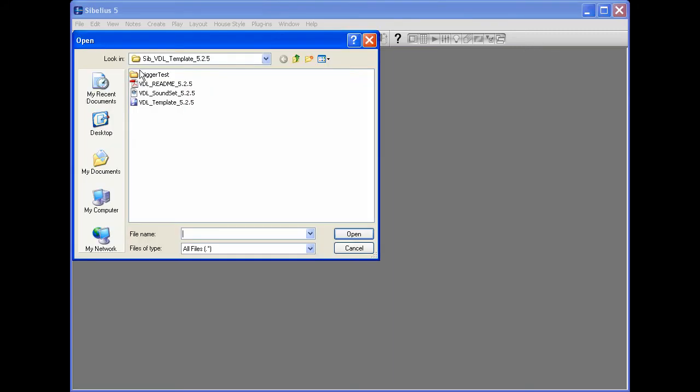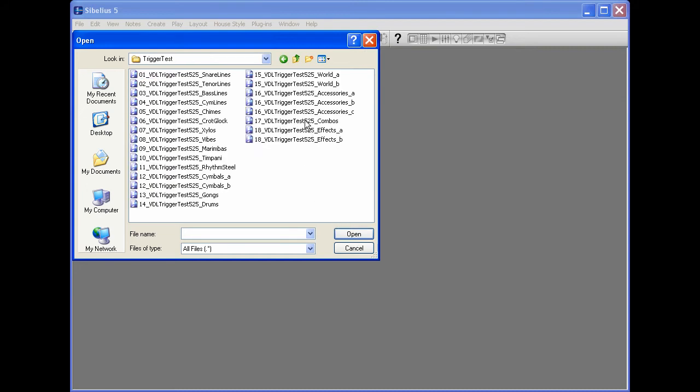Once you've confirmed your setup, navigate to the TriggerTest folder that is included in the template package you downloaded. We're going to be using only 4 files in this demonstration: World B, xylophones, rhythm and steel, and tenor lines. Let's open the World B file first.